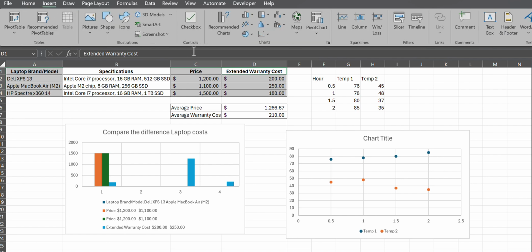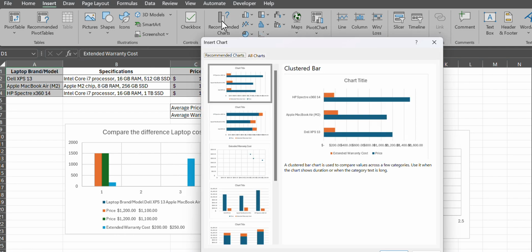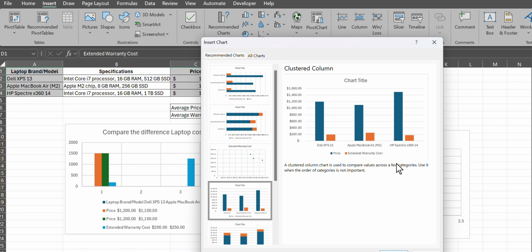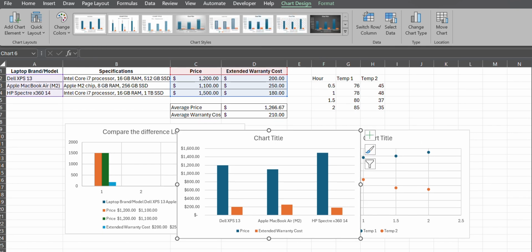You go to insert here and you select recommended charts. It's telling you that the recommended is this one, or it could be this one. Let's say that I'm going to select this one. Immediately, when you see this graph and you put it there, you can tell me that the most expensive computer is the HP, and that the most expensive guarantee is the Apple one, immediately.